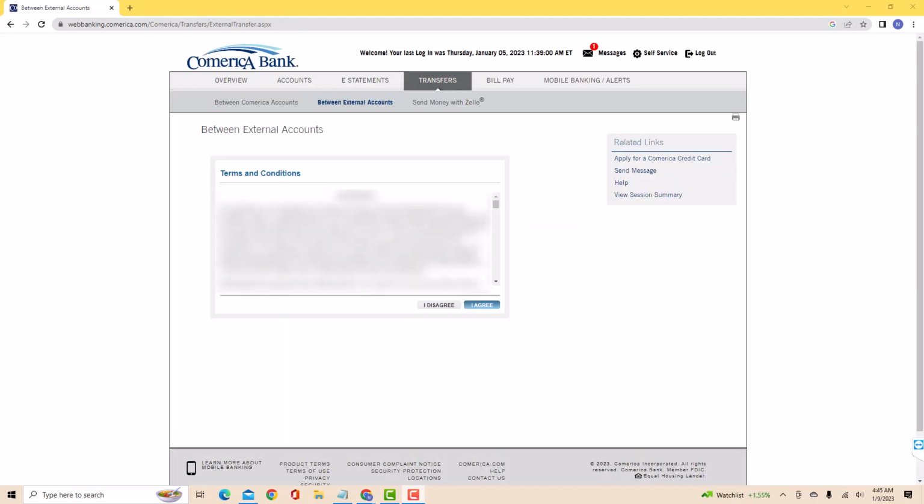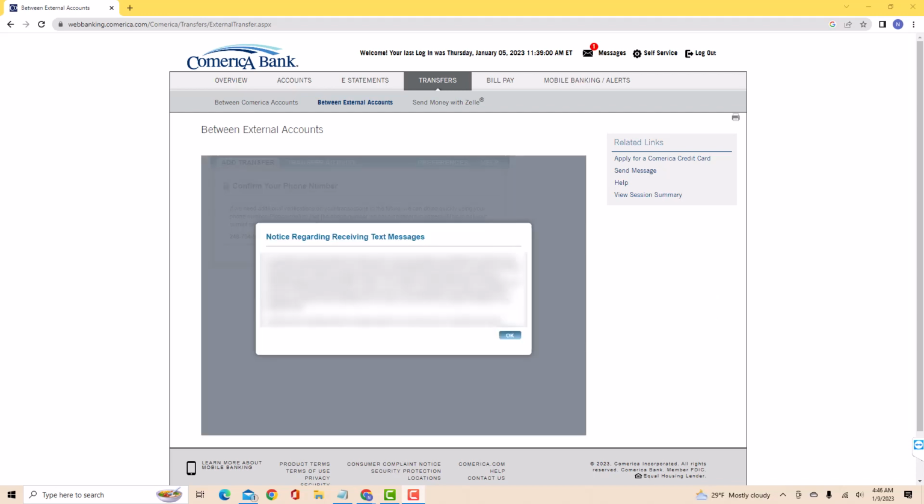Before you proceed, you need to read and agree to the terms and conditions stated below. Then click on the I agree button. Also, read the notice regarding receiving text message. After reading, click on OK.